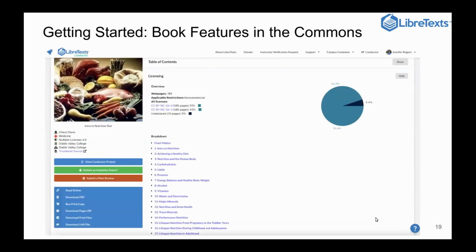A little bit closer look at the features in the Commons. There is also a full breakdown of the book underneath the licensing information. You can come over here and click on the View Conductor project. Every text in our repository now has what we call a project in our Conductor platform that can be used for project management, either if you have a project you're working on by yourself, or if you have a group project, it's great for group management. Again, Justin will go into that in a little more detail shortly.